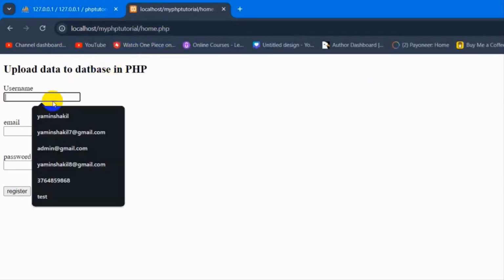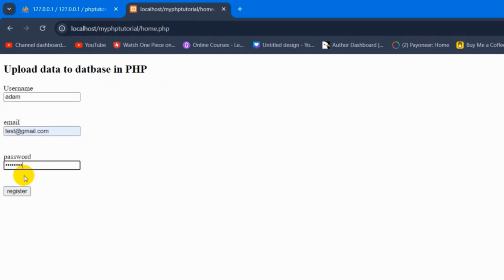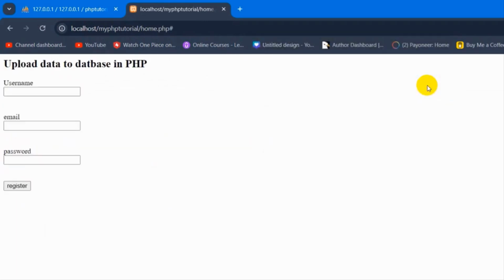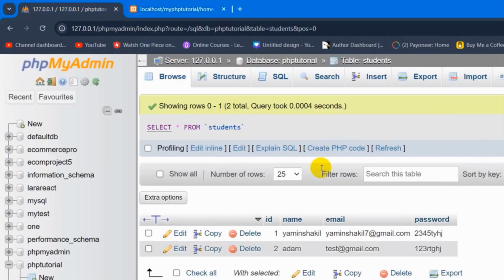Press enter. So let's give a username. Let's add on. Email will be test, random password. Click on register, and there you can see data uploaded successfully. If you click OK, there you can see this empty. If we just refresh here, there you can see we have one more data here.